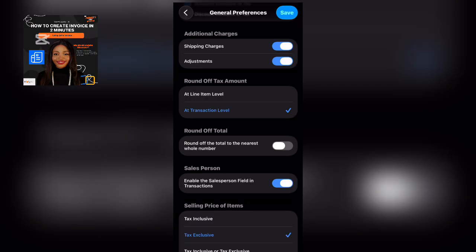So do you want to round up the total to the nearest whole number? What this means is, if I check this, and after calculating all your money it comes to something like 1,435,000, they will just round it off to 1.4 million. So the 35 is gone. That's if you want to check it, but let's leave it.